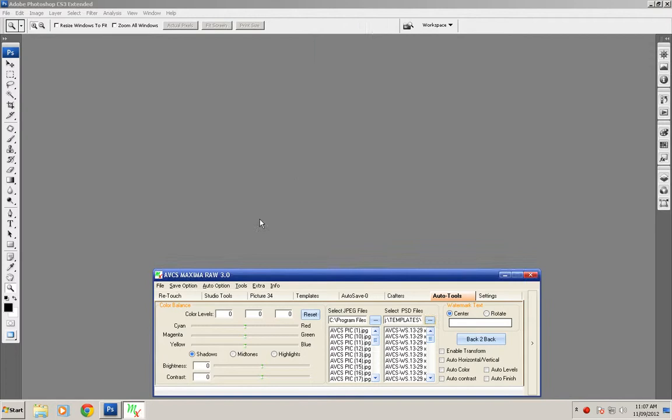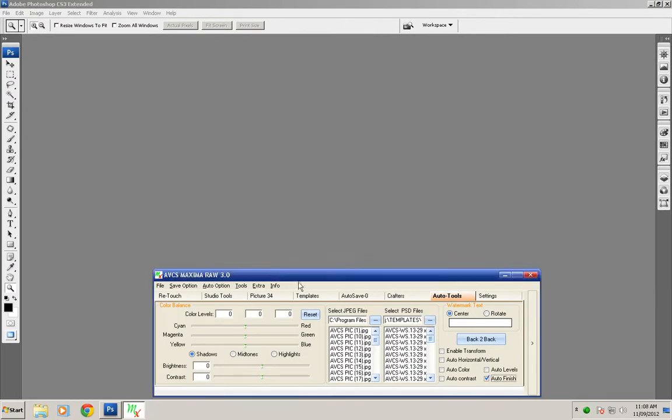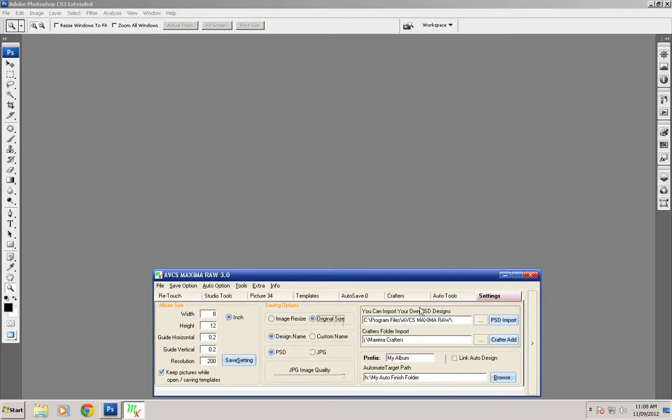Now choose your design folder through which you want to make an automatic album. So you can choose your own design folder. And finally, if you want automatic finishing on all the pictures, click on auto finish. If you want automatic levels on all the pictures, you can click on auto level, and you can also choose auto horizontal vertical, and you can use enable transform. You can use all the features if you want, so the pictures will go automatically in the correct format.